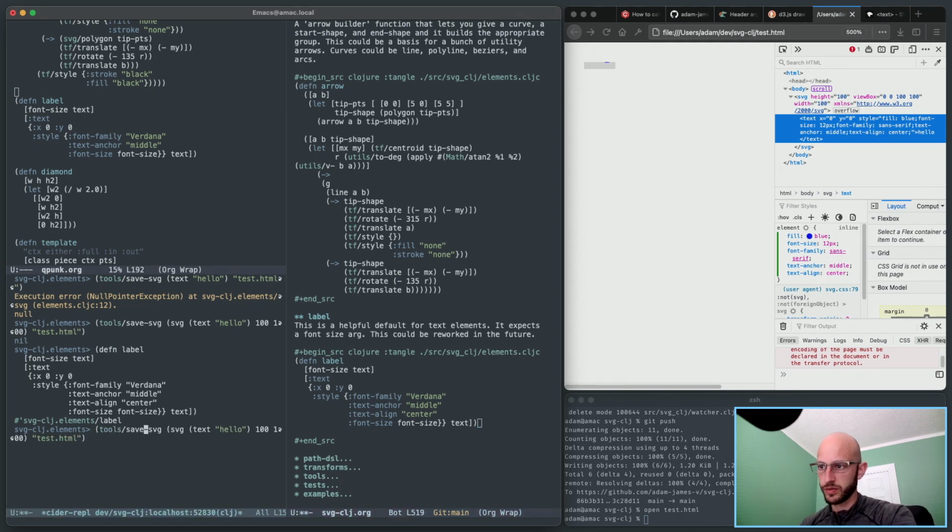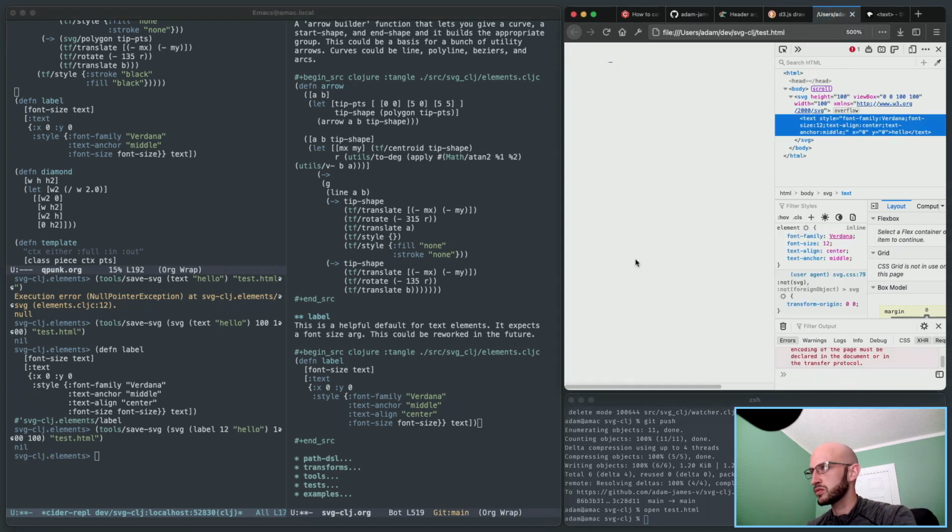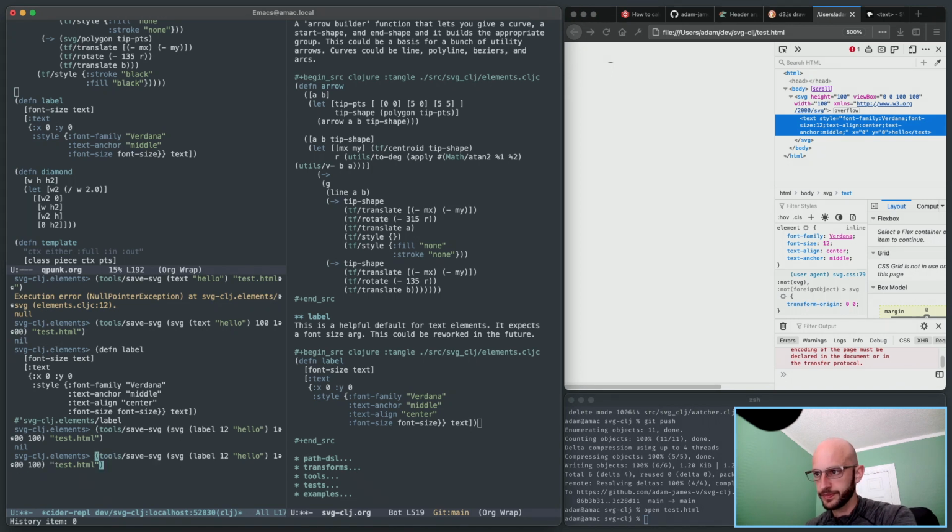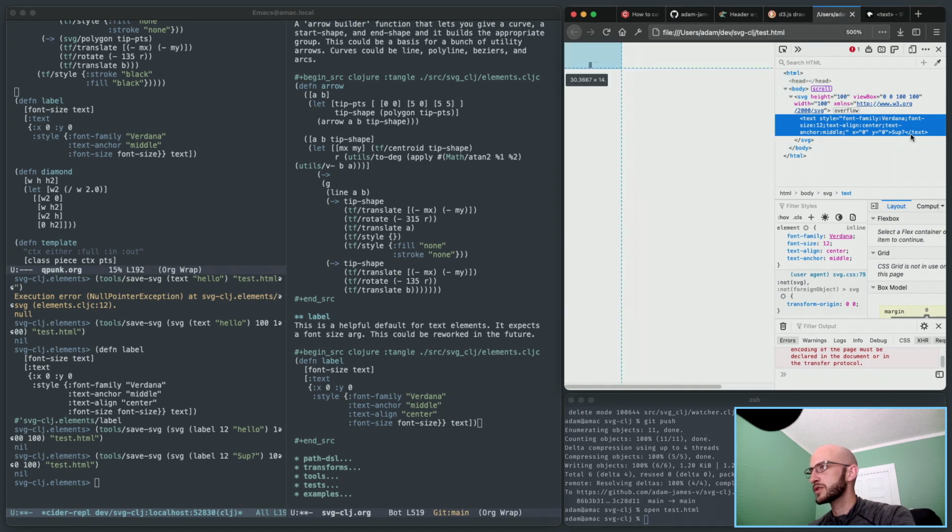Right, let's try this one more time. Instead of text though, we'll do label, right? So we need to pass it a font size. Let's try that. Okay, there. So something's showing up there. Something's just going weird. I just have to figure out what this is all about.